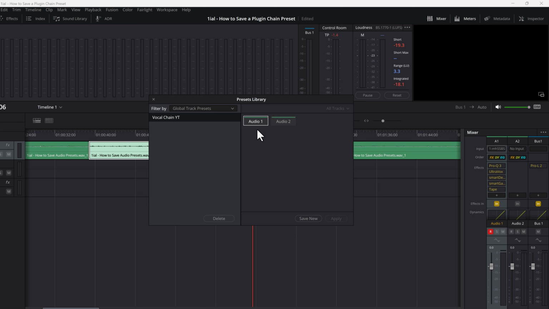Now, to create a preset for the plugin chain on this track, select the track you want to save a preset for, in this case Audio 1. Then click Save New. Enter a name when prompted, and you're done. If you wanted to make a second preset variation or update the current one, clicking Save New again will prompt you to update or create a new preset.